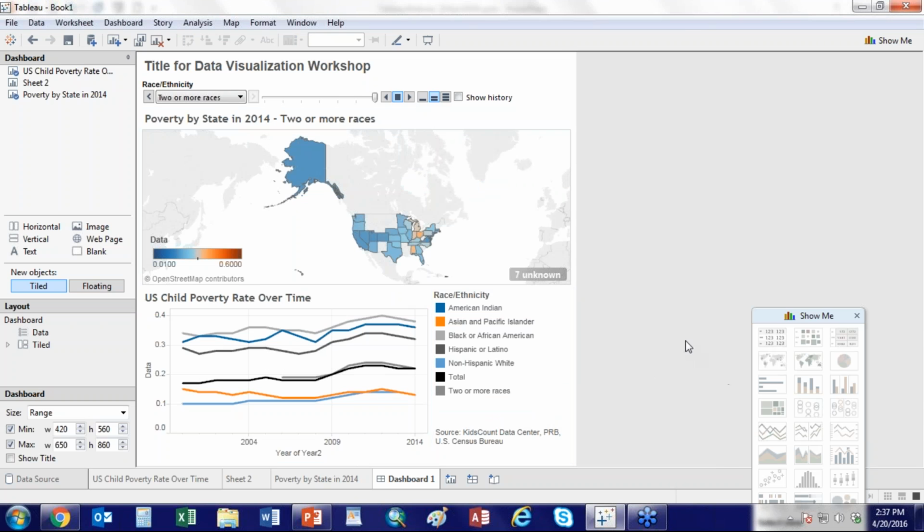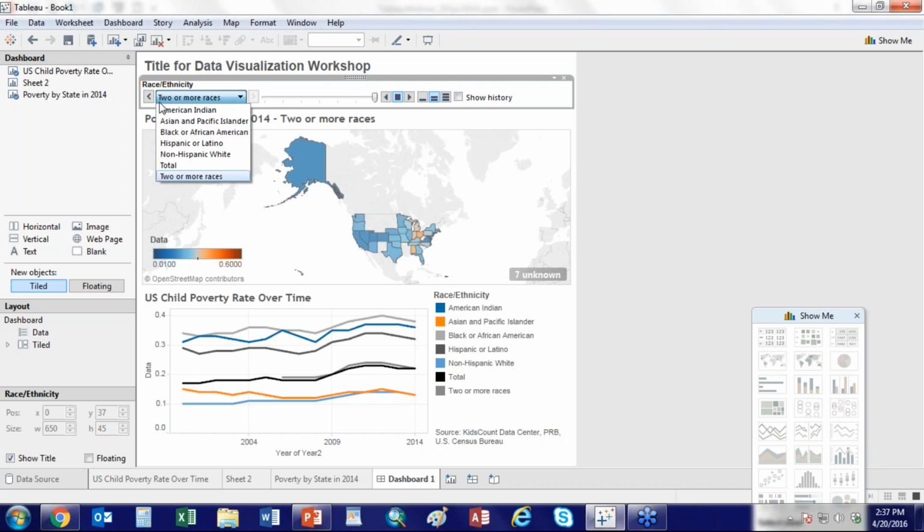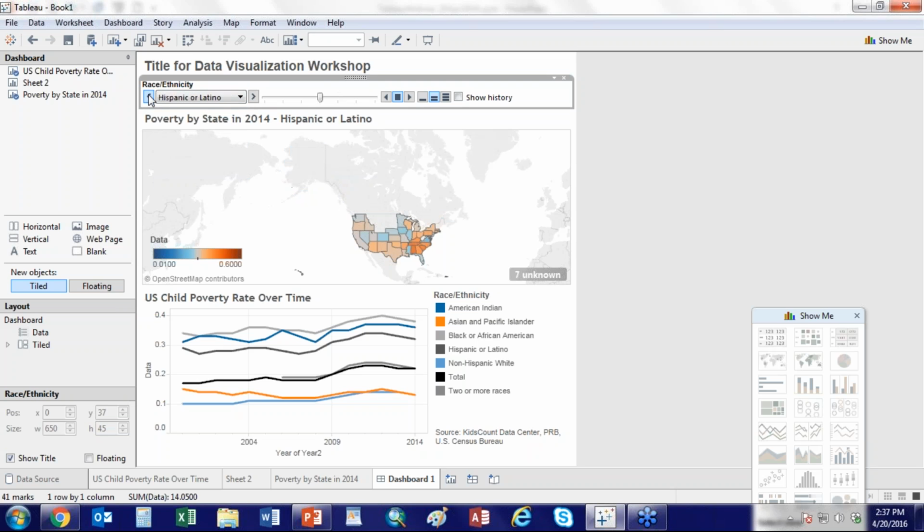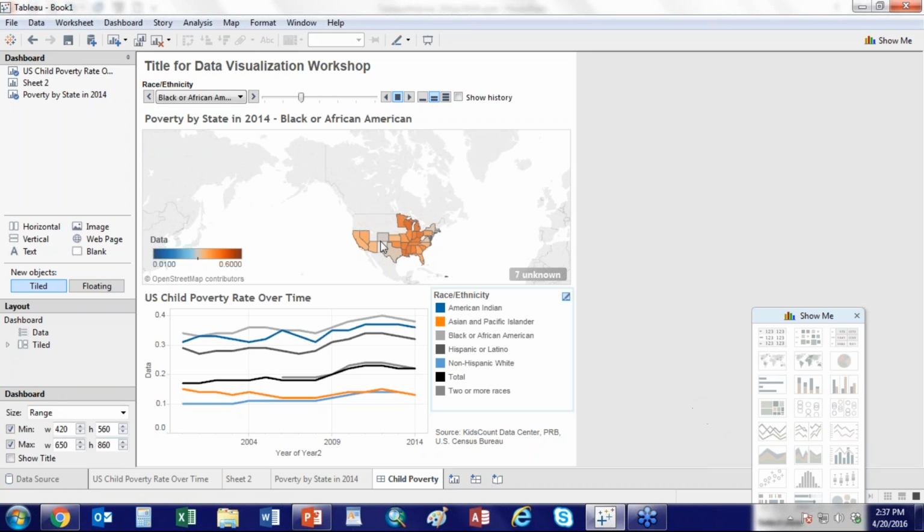Shrink that down just a little bit, and now we have a data visualization that has our time series chart, has some title and some source information, and has this interactivity that allows users to change the visualization to look at the different race and ethnic groups by state for 2014. And I'm going to call this child poverty.